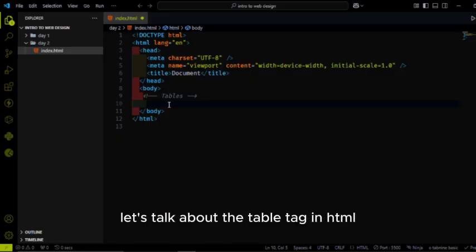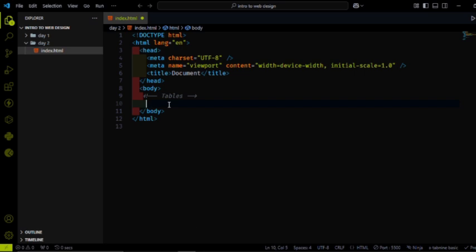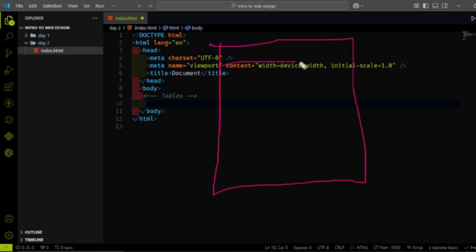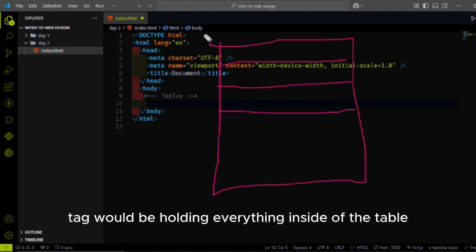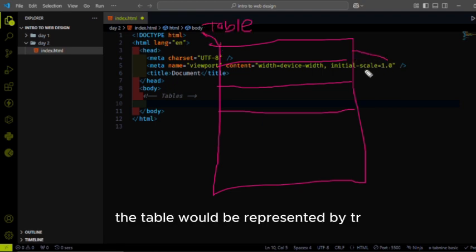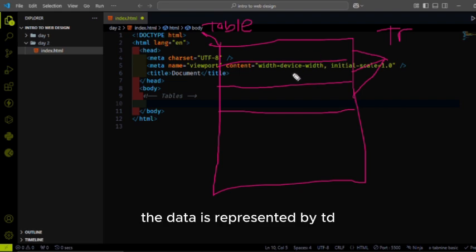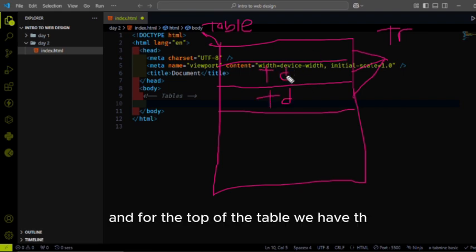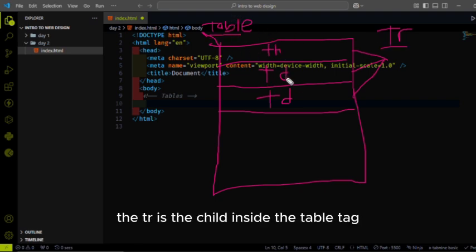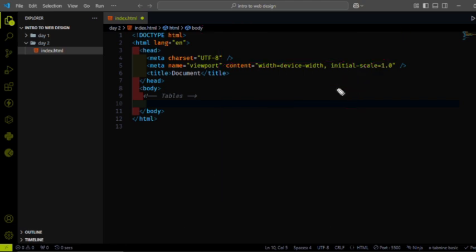Let's talk about the table tag in HTML. To understand the table tag, let's draw out our table. Then we have each of the rows in the table. The table tag would be holding everything inside of the table, while each of the rows in the table would be represented by TR. The data will be represented by TD, and for the top of the table, we'll be having the TH. So the table is the parent tag, the TR is the child inside the table tag, and TD and TH are the children of the TR tag.